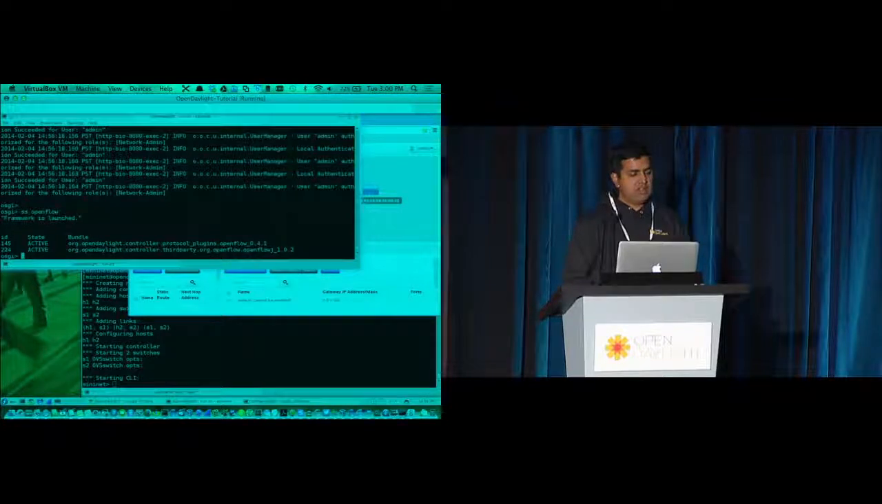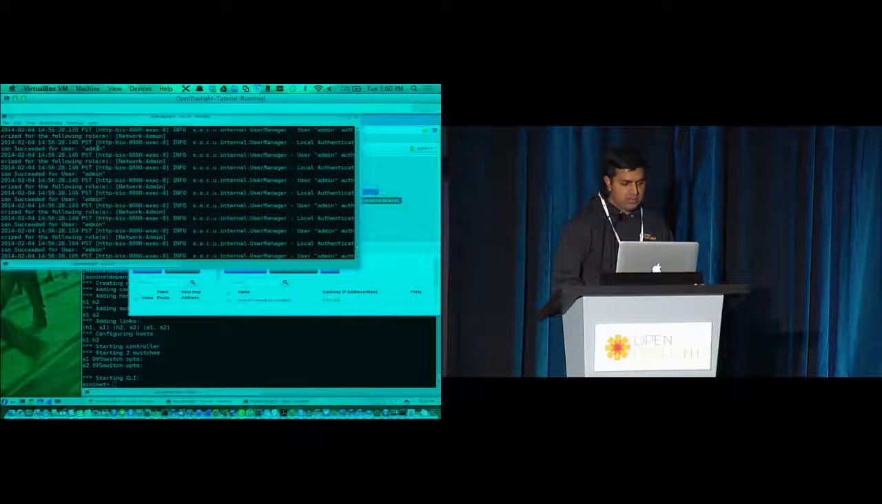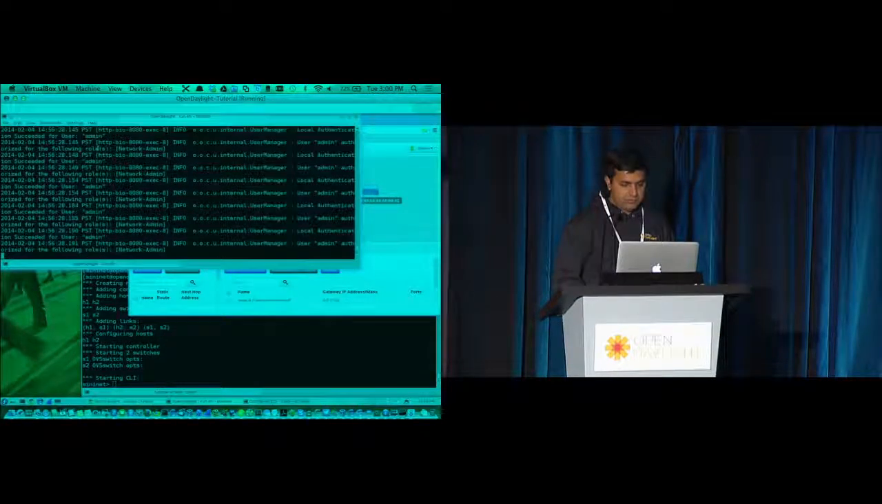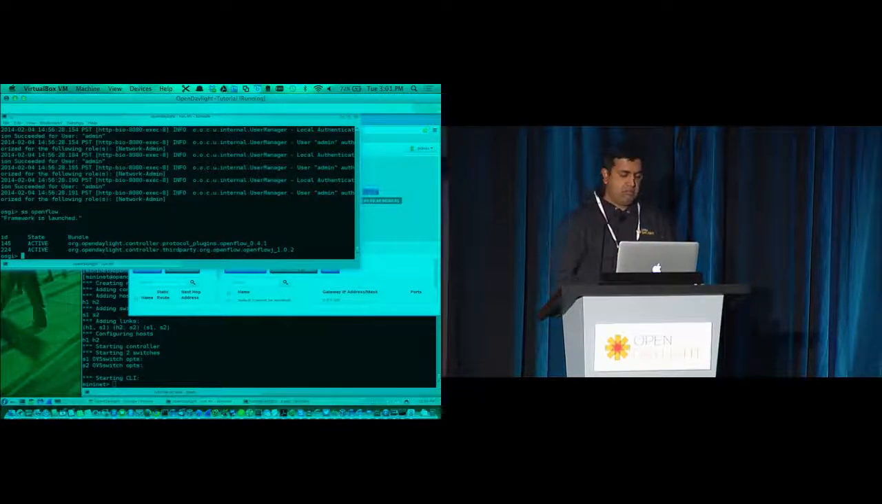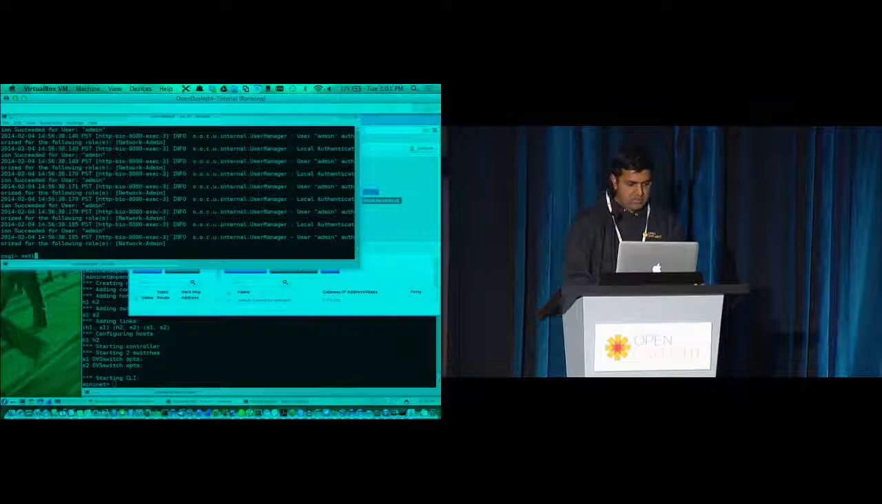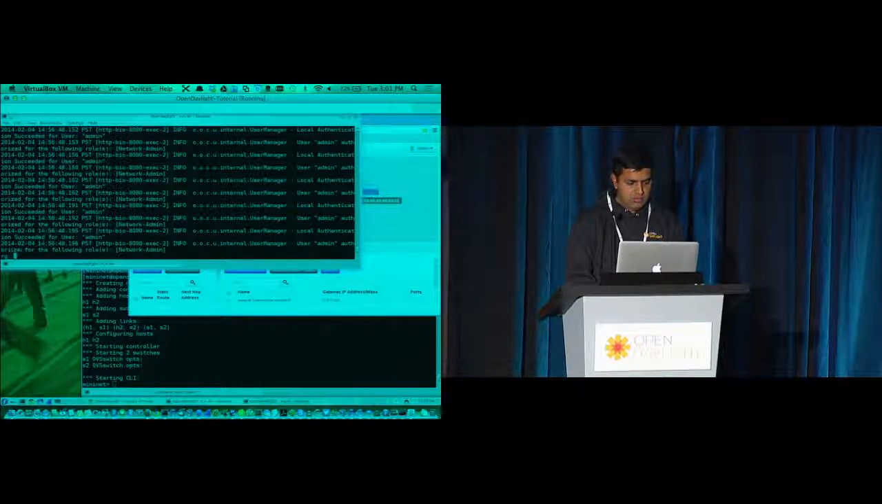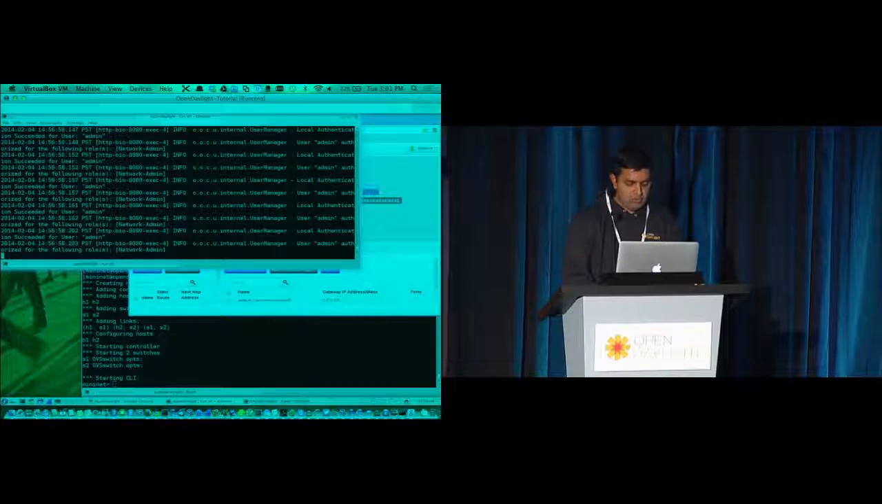What it does is, as I said, the OSGi Equinox. A lot of logs here. It's fine. All right, so I turned off the logs, so they don't bother us anymore.